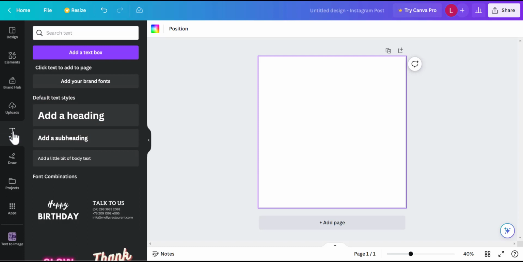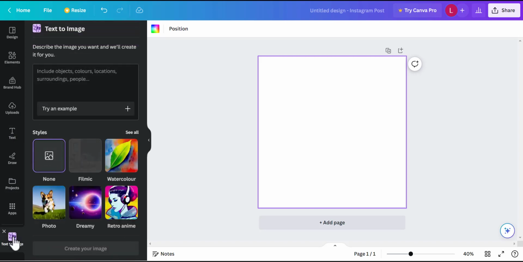However, for the sake of this video, I want to draw your eye to the bottom left of the page where you can see text to image. And this is Canva AI's text to image generator, where it asks you to simply describe the image you want and they will create it for you.